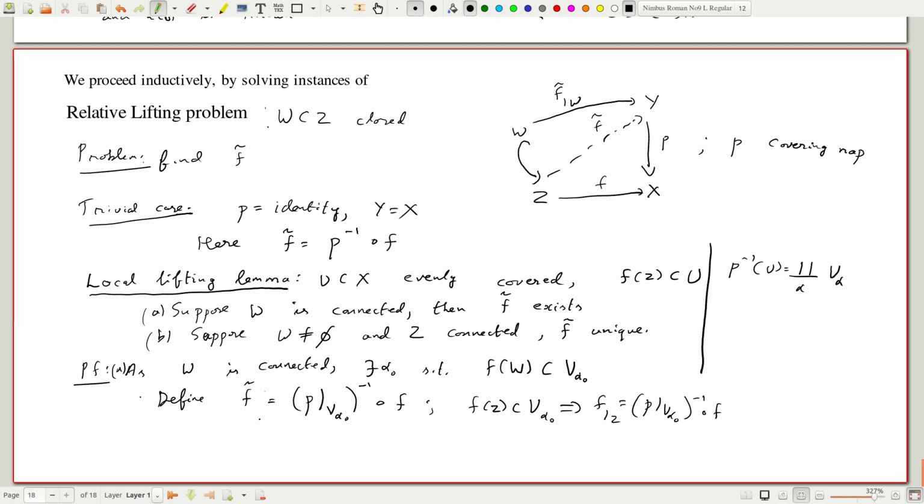Okay. And uniqueness is because as Z is connected, we must have f of Z is contained in V alpha naught.